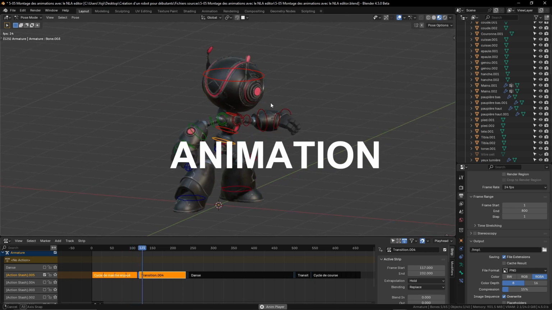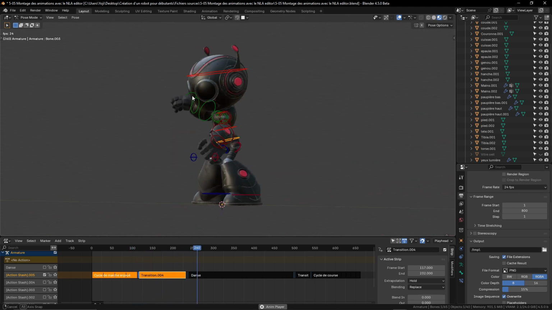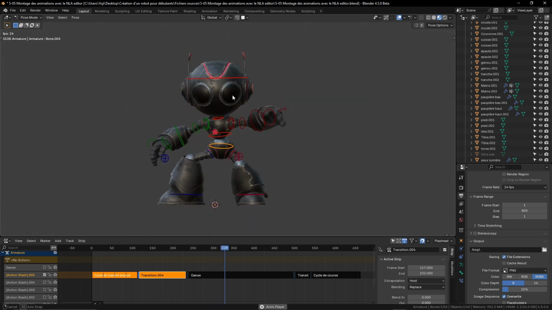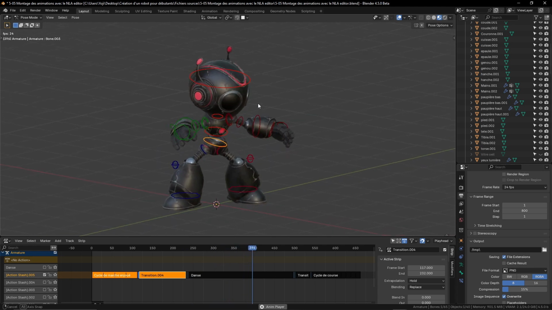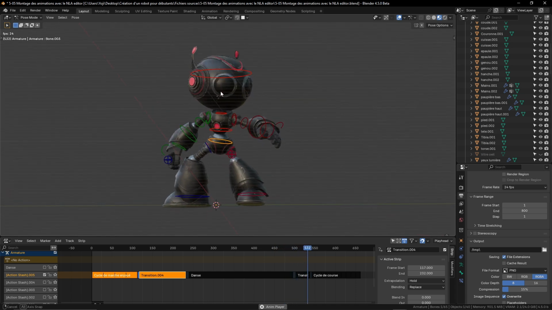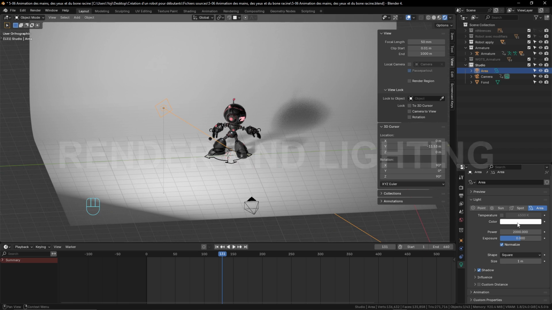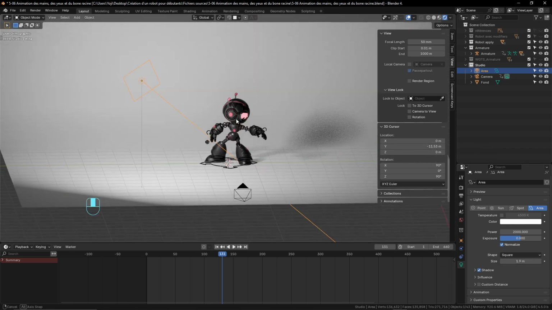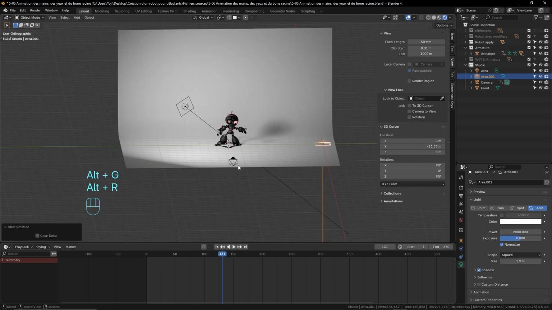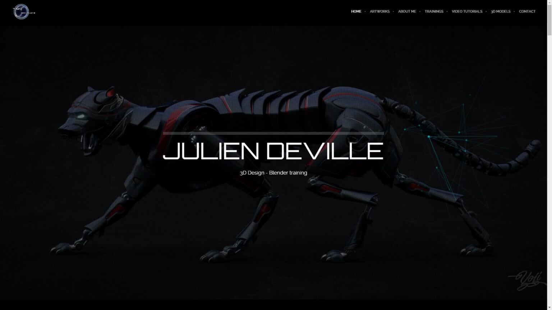Animation. Create dynamic sequences: walking, running, even dancing. Learn how to use the Action Editor and animation curves, and mix animations seamlessly with the NLA Editor. Rendering and lighting. Showcase your robot in the best light with Eevee. Build convincing lighting setups and master video export and encoding options.